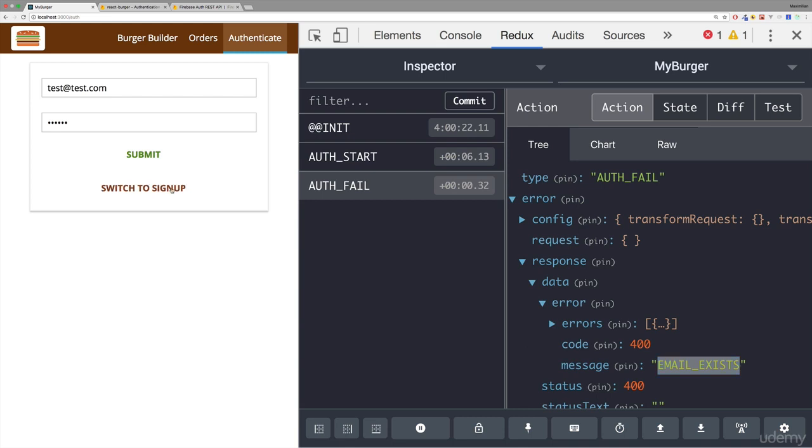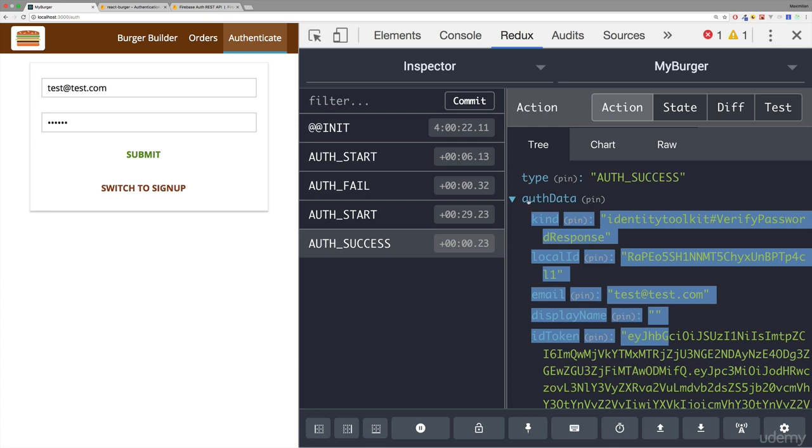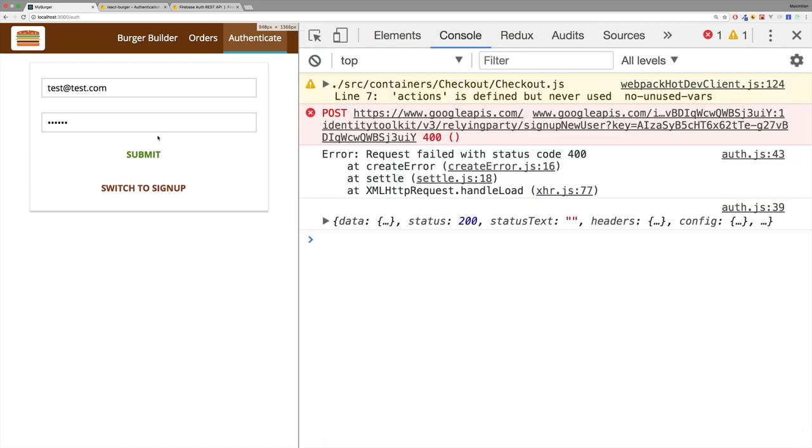However, if I switch to sign in and I submit, we see success and we get back auth data with the token and so on because we successfully do sign in here. So we can switch. This is all working. With that, the next step is of course to store that token so that we can also use it in the future.